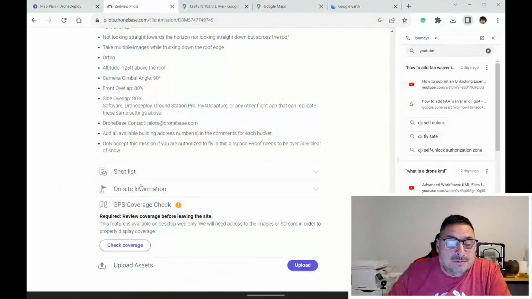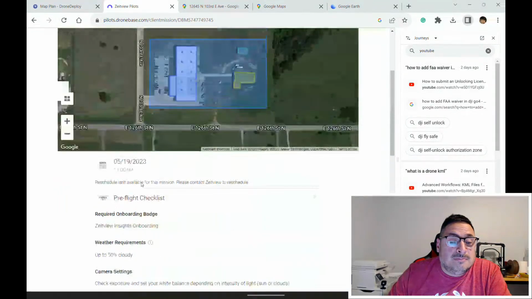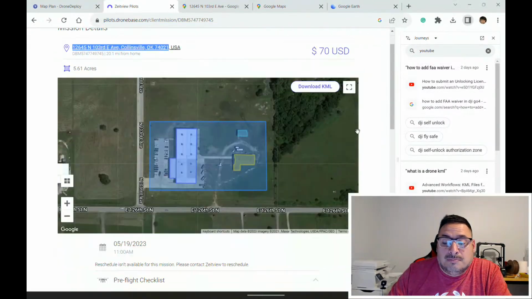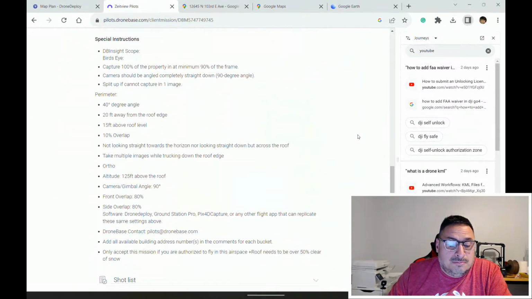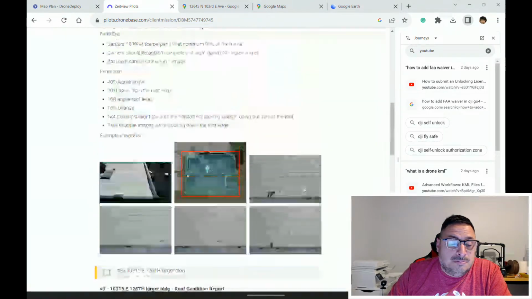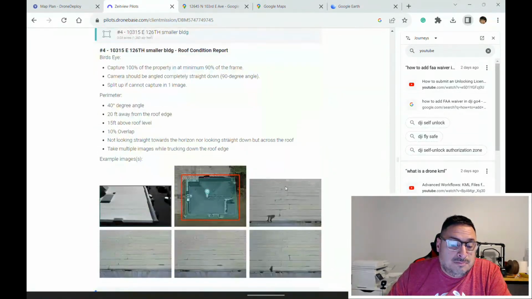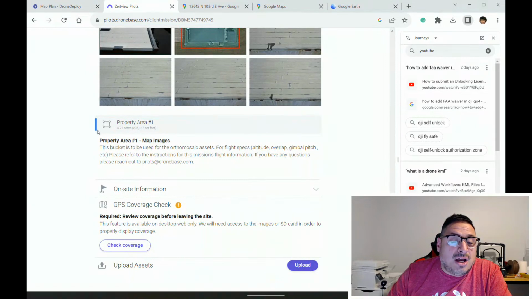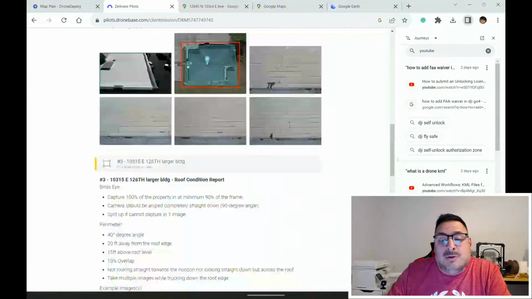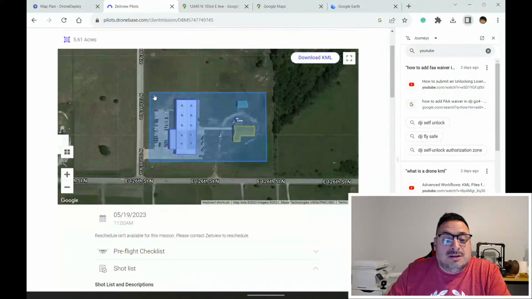You match that to your shot list. This is the area that you want, and you see that it says 4.71 acres, and you see the color, so you know at 4 acres they're wanting this whole piece of land. They're not just wanting the building.